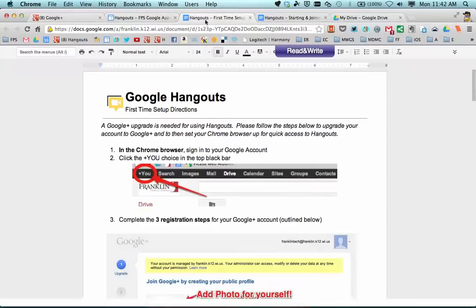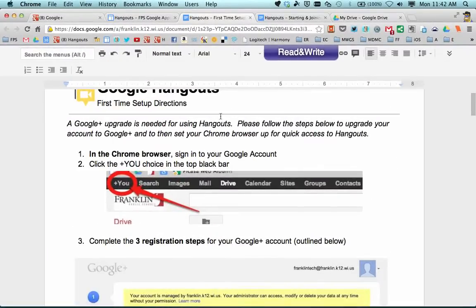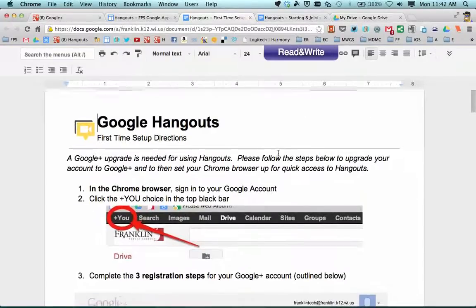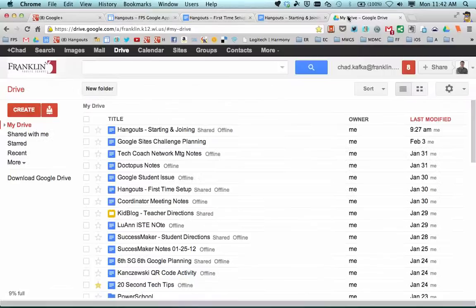So I've got those documents open, so I'm just going to mention some of the things that are in here. Please use these documents to kind of go through and set yourself up. So in order to use Hangouts, you have to upgrade your Google account to work with Google+. Google Plus is a social network that Google created, similar to Facebook or Twitter.